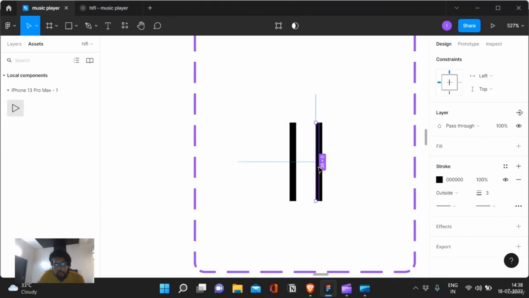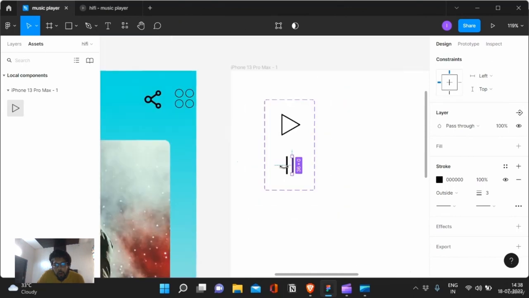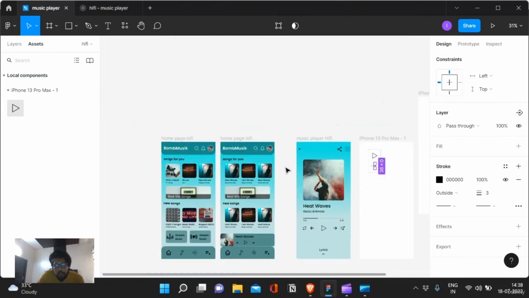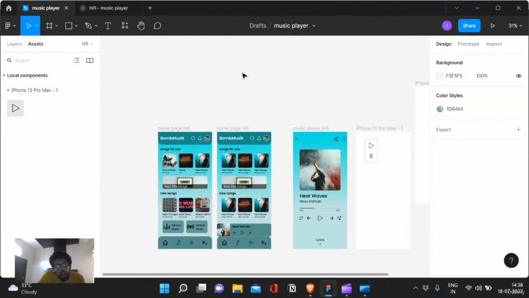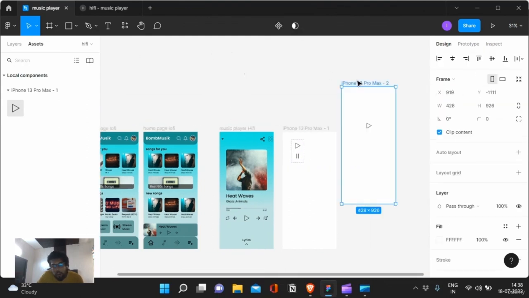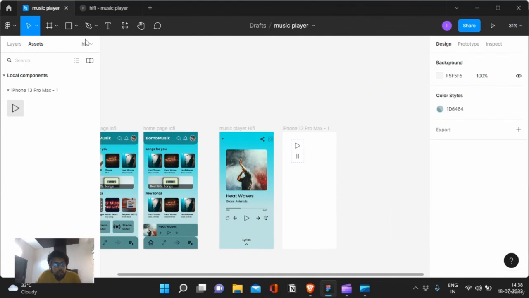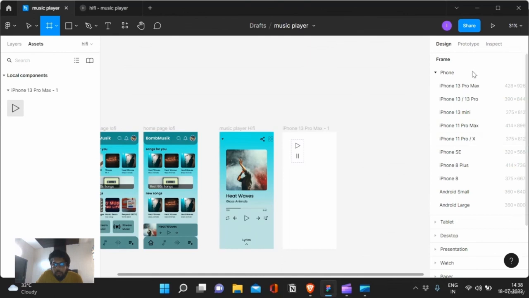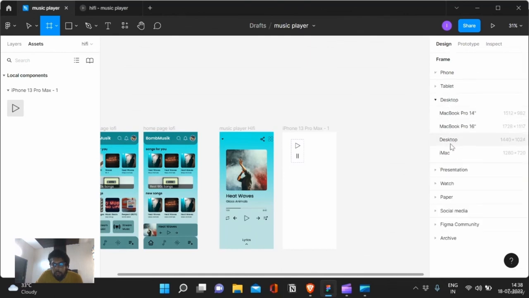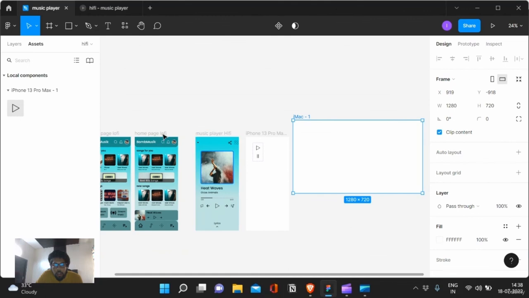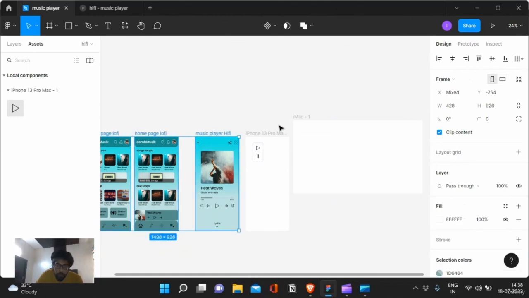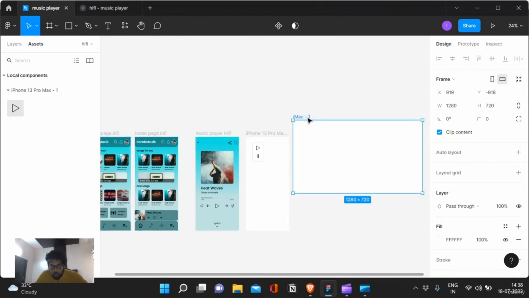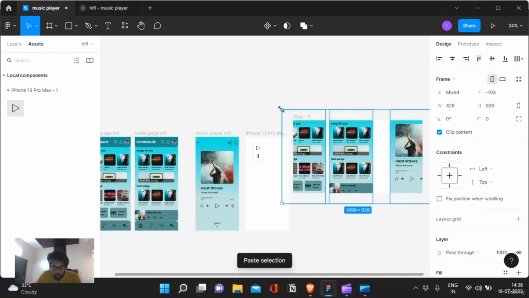Maybe 12 works. So now let's finalize it. I'll be deleting this. Now I'll be adding a new frame with the desktop iMac and I'll be copying this on. Now let's finalize the particular poster type, how it will look to the audience and how we can add it to the project.